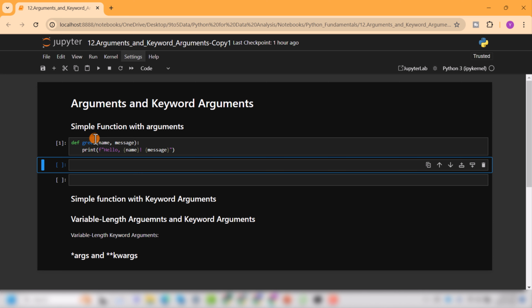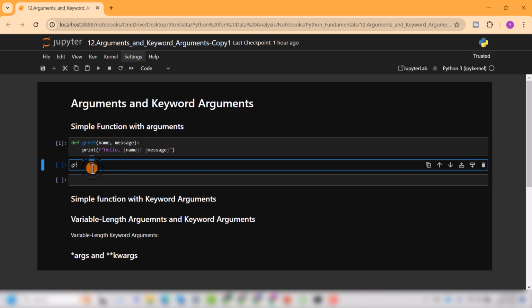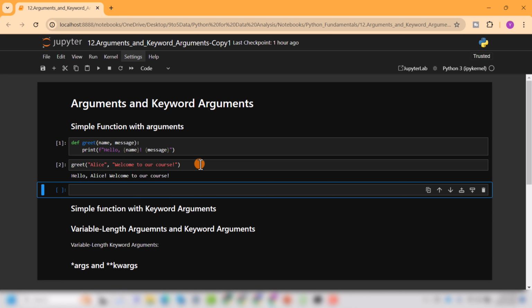So if we define this function and then call it, we say greet, and the name of the person we want to greet is, let's say, Alice. That is the first argument, and the message we want to put here is welcome to our course. Once we run this, we should get hello Alice, welcome to our course, just as we have defined in the function.